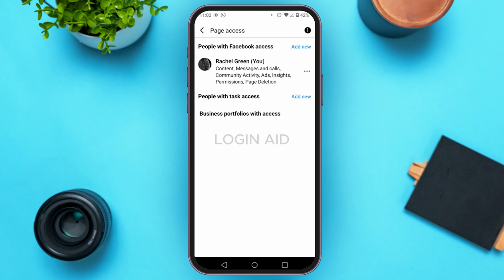If you want to give the Facebook access, you'll have to invite them for it. You can also give the task access, business portfolios with access. Tap on the option Add New right next to the access that you want to give.